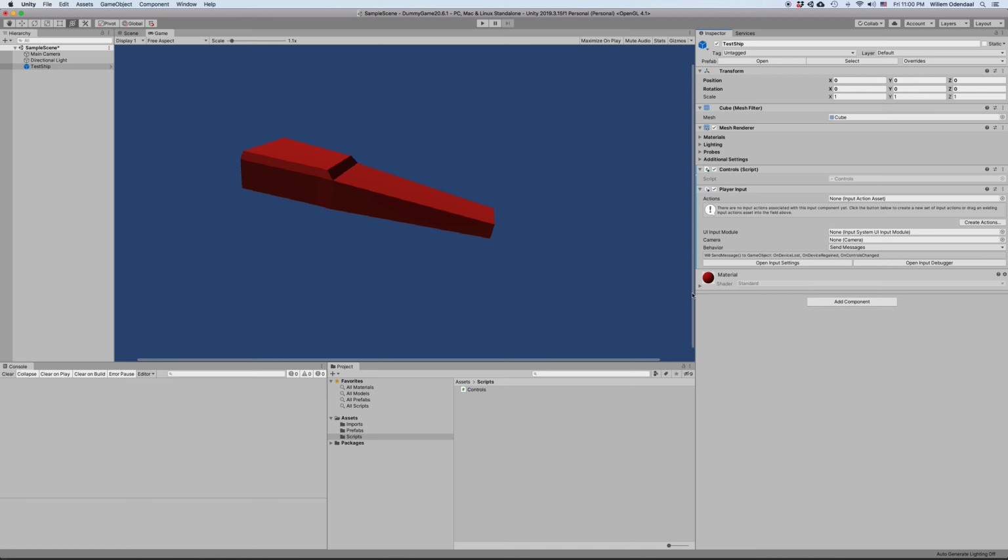Now that we have this set up, let's examine the player input component that we've added on our ship. Here, the first thing that we see is that there's an actions item here with an empty slot. It says none, in parentheses, input actions asset. And then below it, there's a message that says we can create actions by pushing this button, create action. So let's press that. And I'm going to call that control actions.